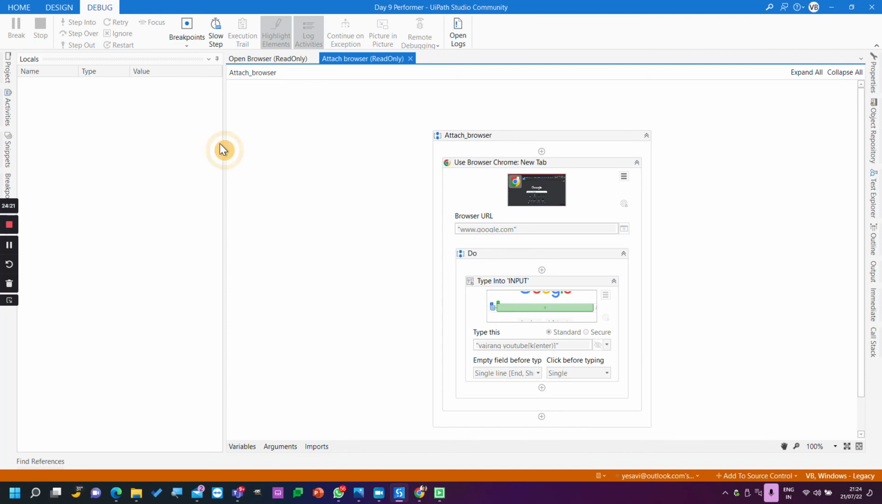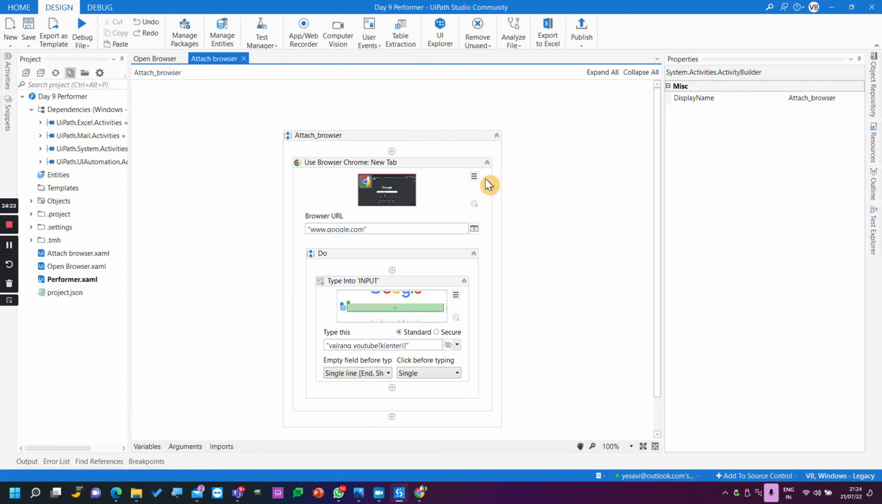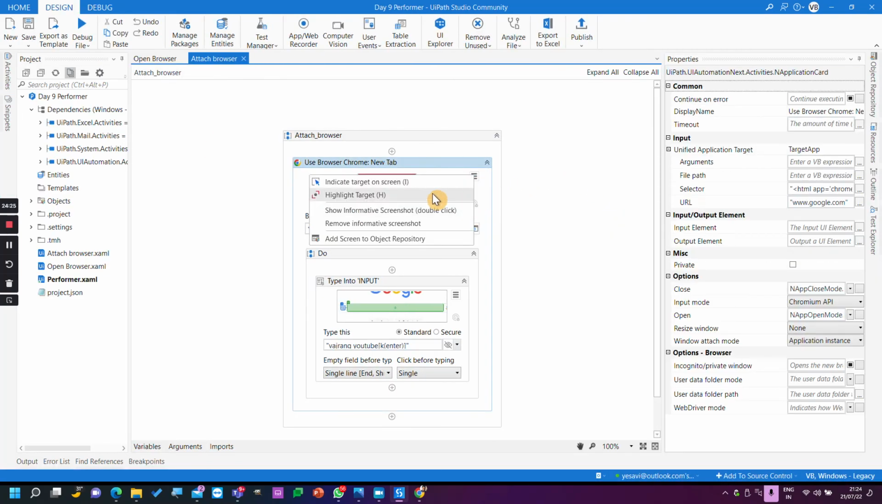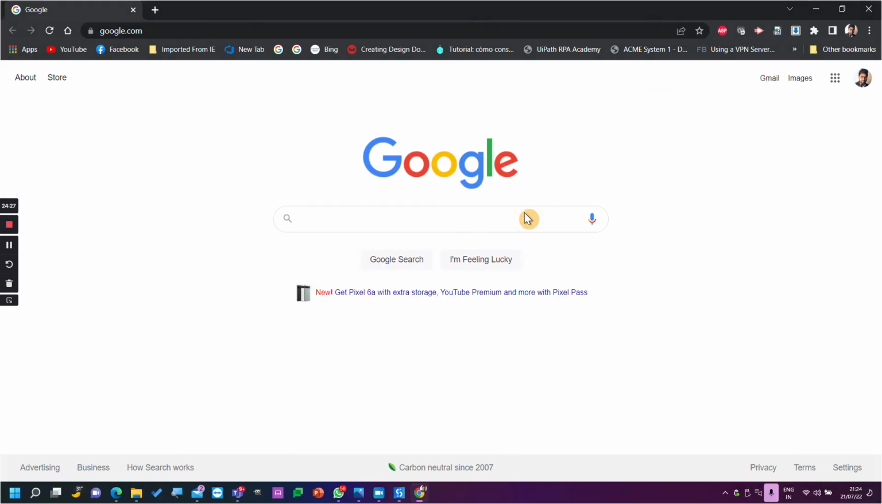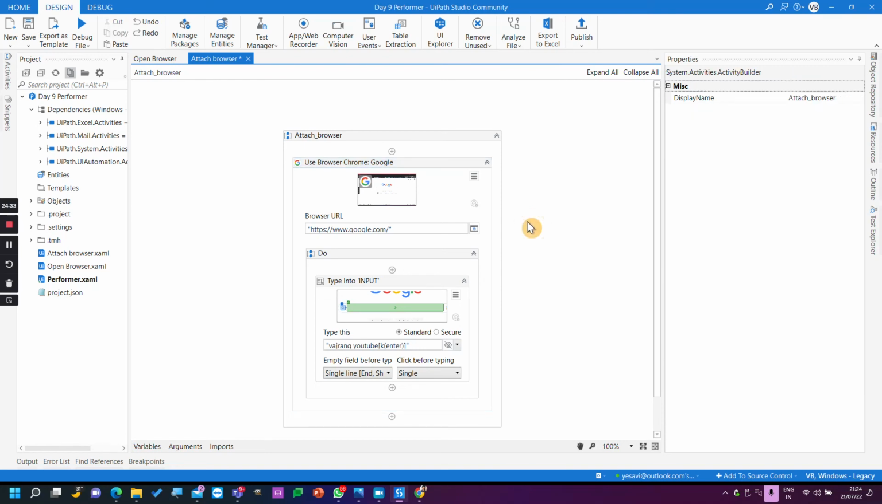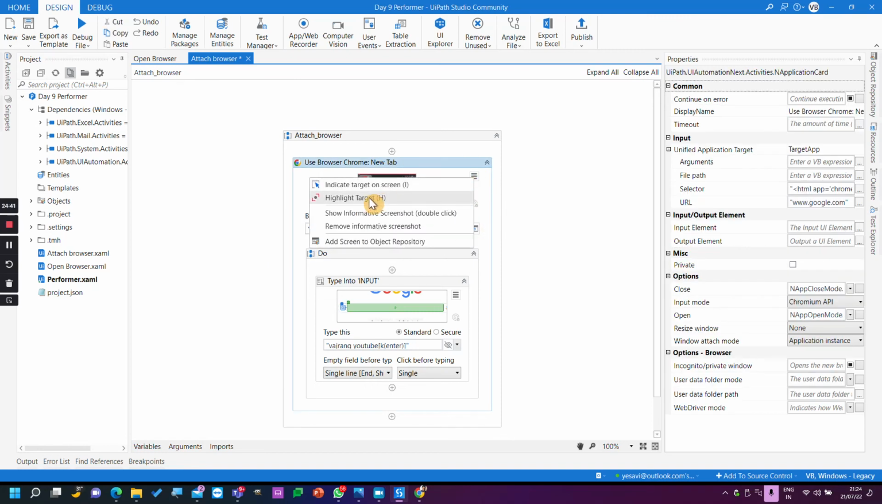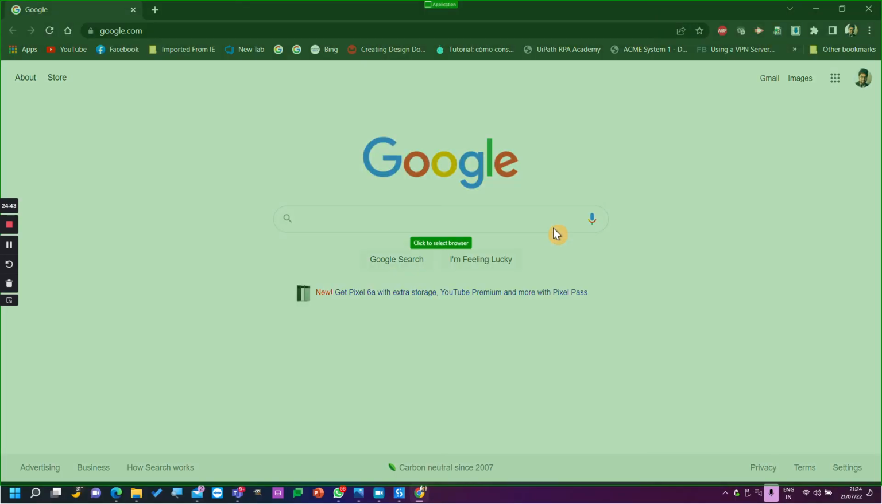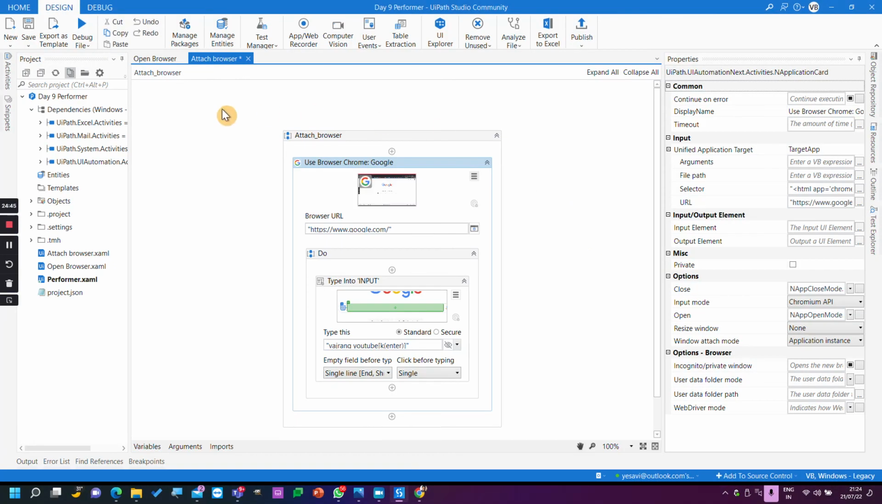Okay, it's waiting for 30 seconds. It is not working. So I'll just go ahead and remap it. Indicate target on screen. That's the issue because of this HTTP request. The browser URL that we have, that's not mapping properly. Indicate on target on screen. So map it, debug.